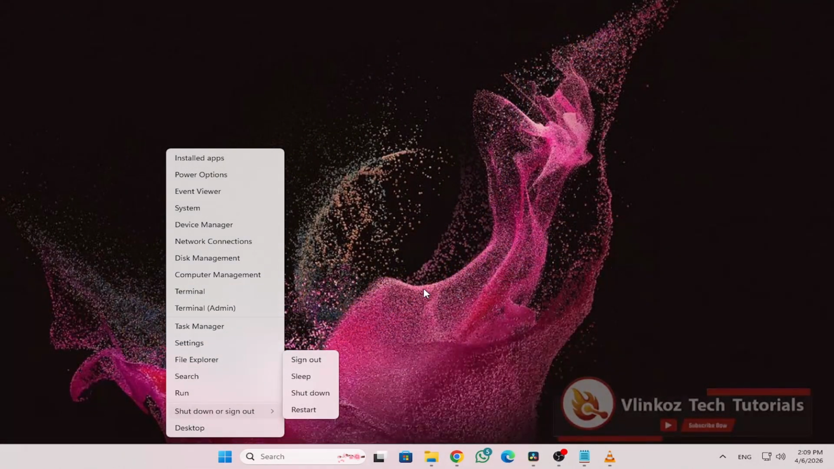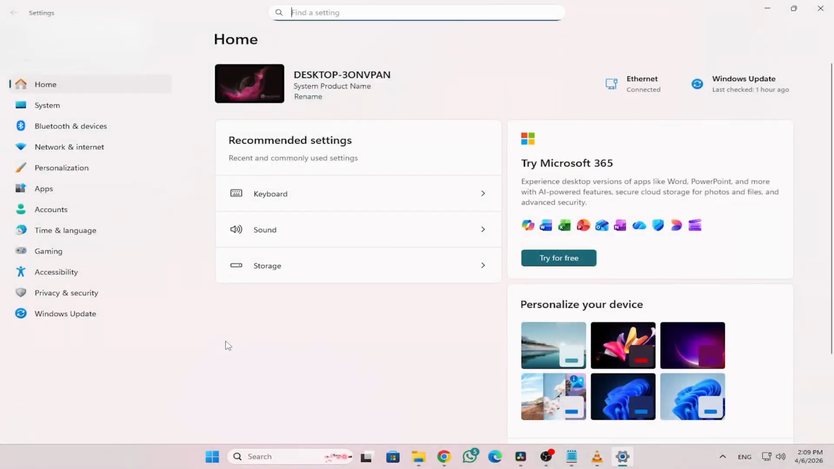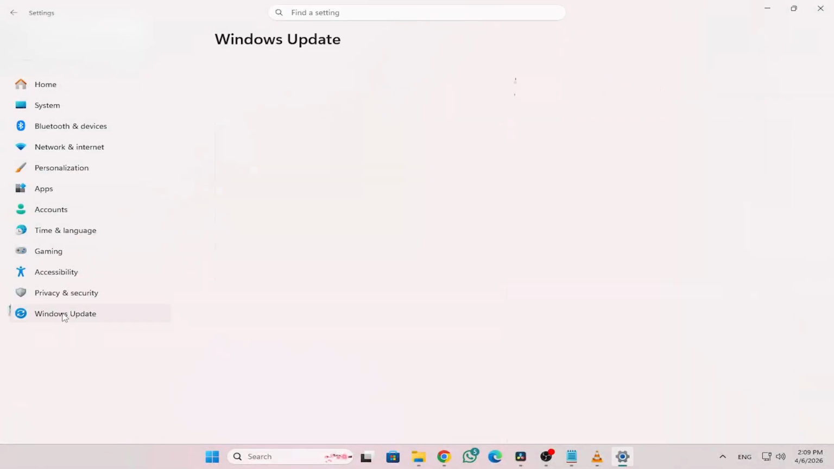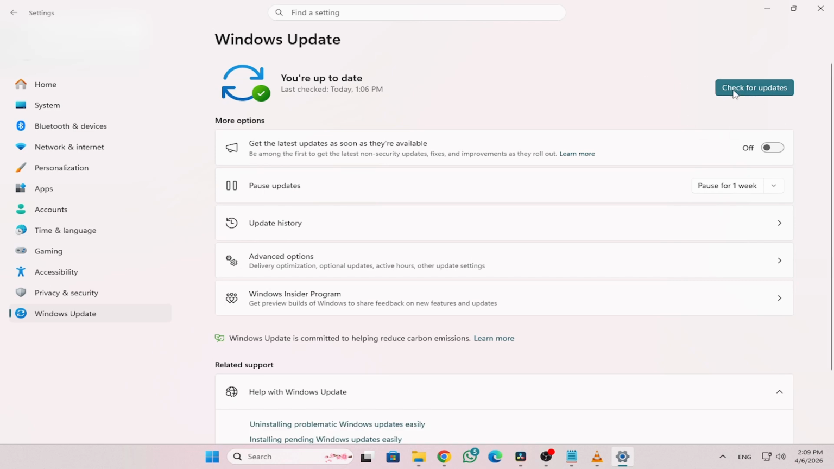Right-click on the Start button again and select Settings. In the Settings window, go to the Windows Update tab. On the right side of the pane, you will find an option to check for updates. Click this to see if any pending updates are available for installation, as these can sometimes resolve hardware-related issues.